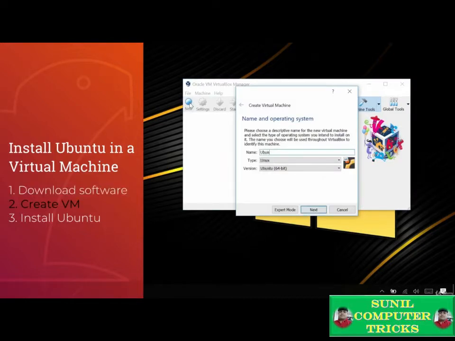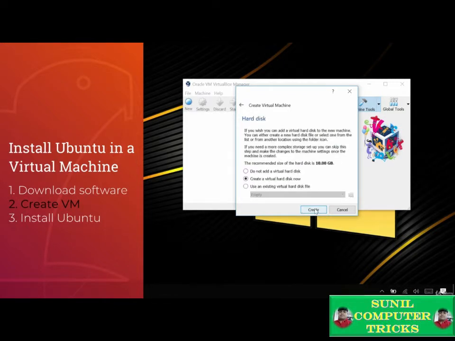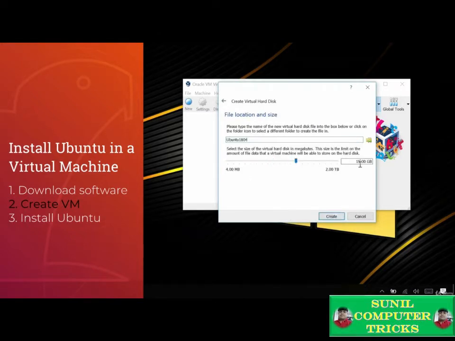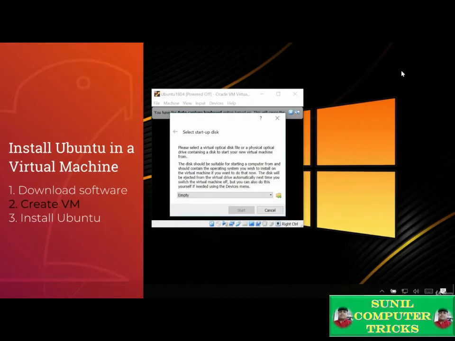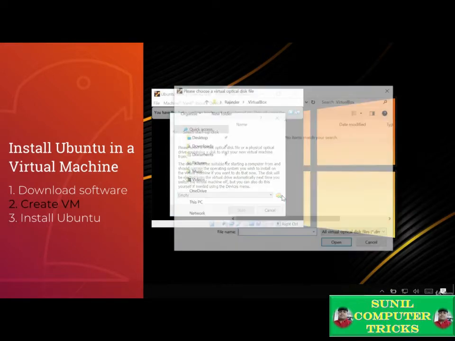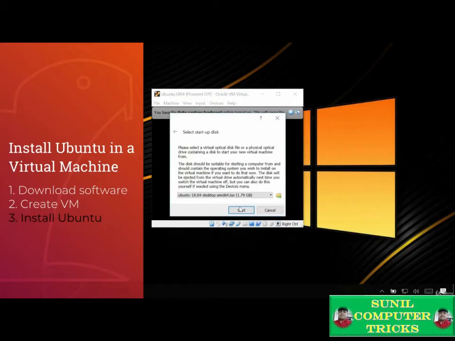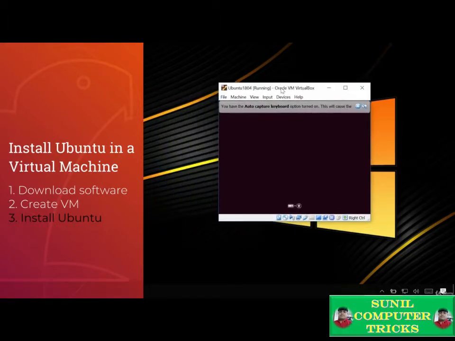We create a new VM and name it Ubuntu 18.04. We allocate it 2 GB of RAM and create the hard disk for Ubuntu. We set it to have 15 GB of space and finally we create the drive. When we power up the VM, we point it to the Ubuntu file we downloaded earlier. This is similar to putting a Windows install DVD into a computer. The VM boots into Ubuntu and the install process is ready.